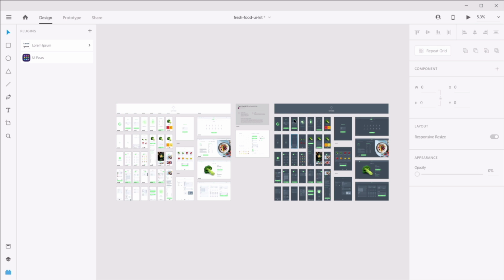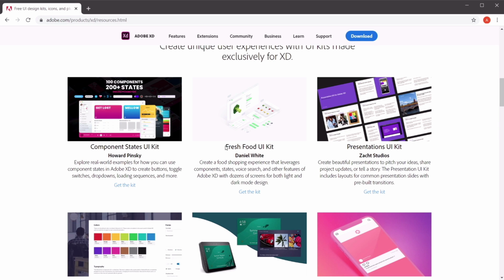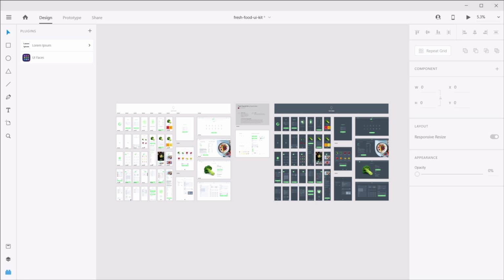Welcome back to the course. In this lesson, you'll learn how to export assets and artboards from Adobe XD. We'll also touch on exporting to third-party apps like Avocode, Zeppelin, and ProtoPie. So let's begin. Right here, I've loaded a UI kit called the Fresh Food UI Kit. I got this for free from the Adobe XD official page. You just go to this address, UI Kits, and it's this one right here by Daniel White. So you can grab the kit for free from that address.